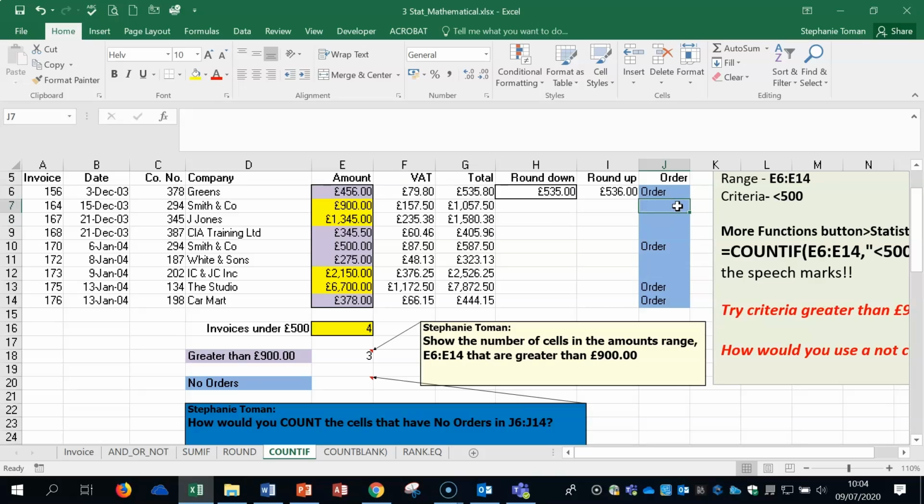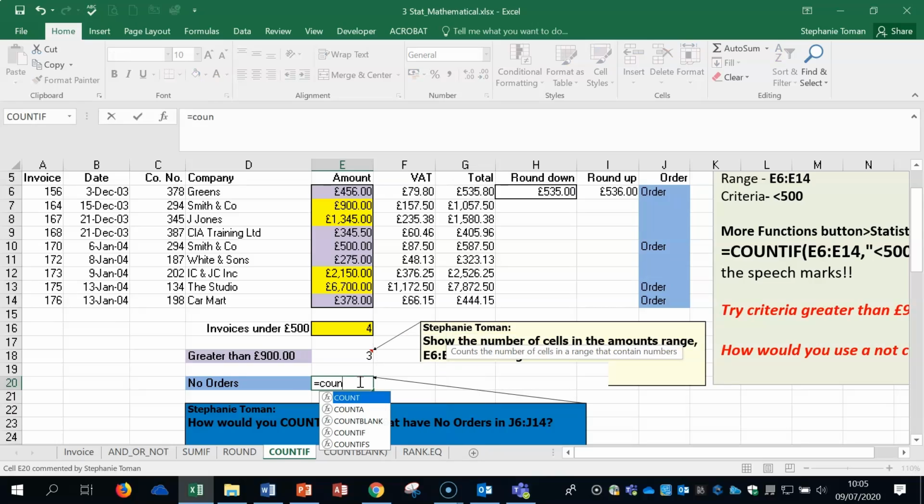So what you need to do, you need to use your initiative, and this is particularly something that you need to think about in the exam. So let's see how we could do it. So we've got our COUNTIF.